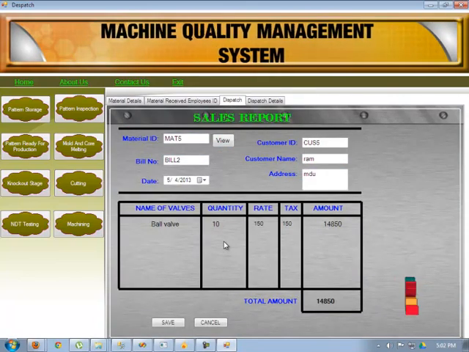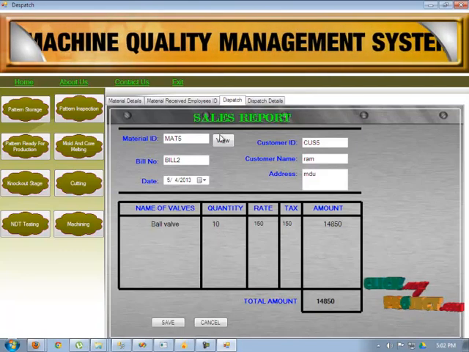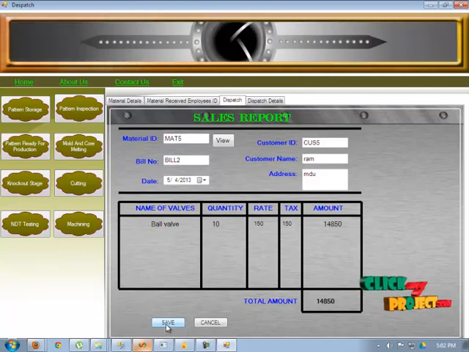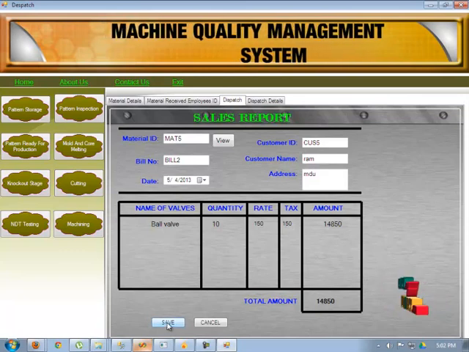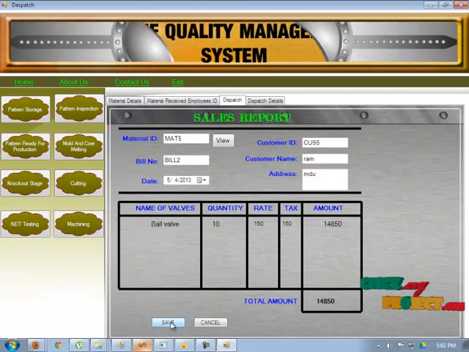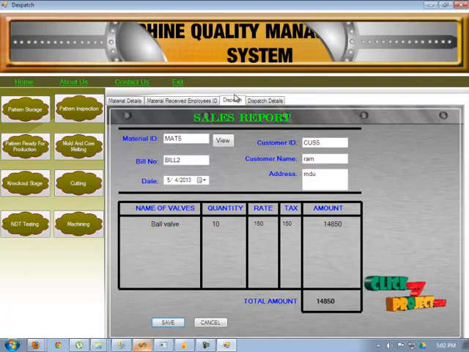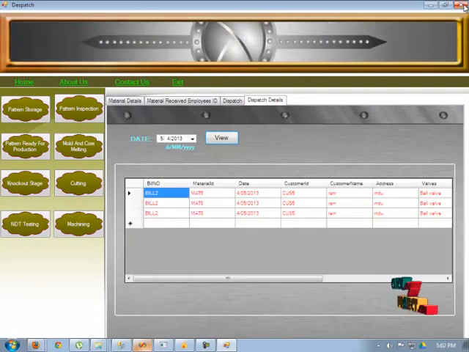This is the bill. We are going to produce a bill for the particular person. By clicking the save button, the whole information is saved. So that's all about this project. Now we stop the project.